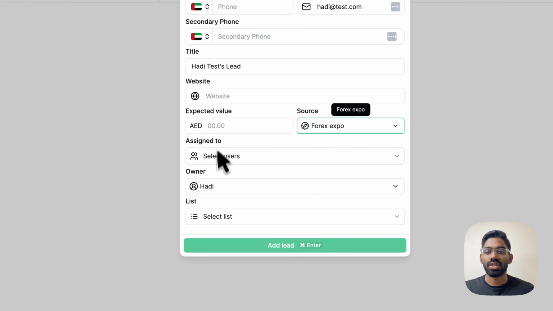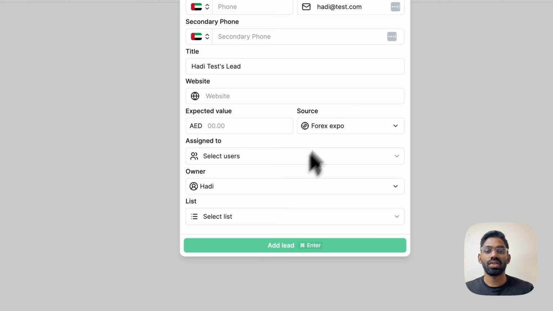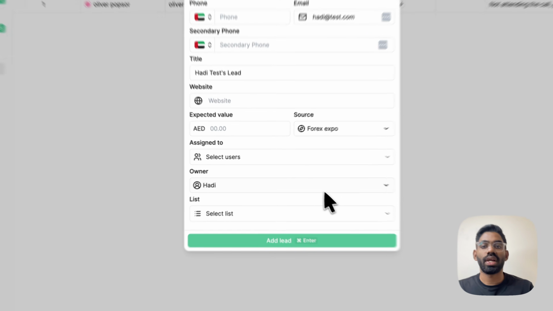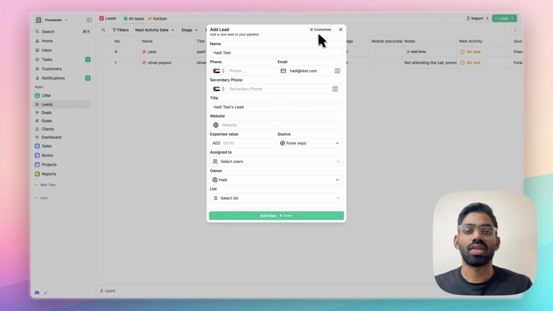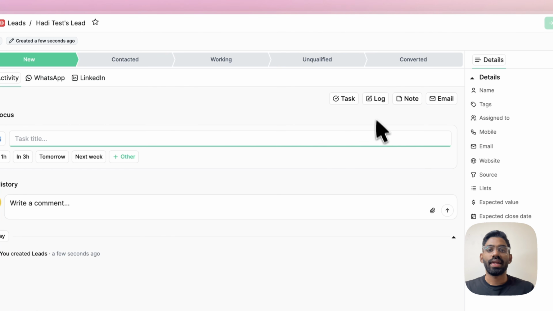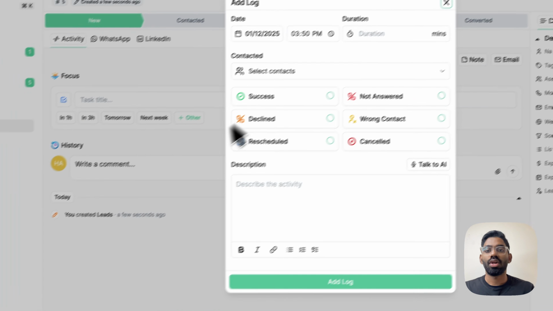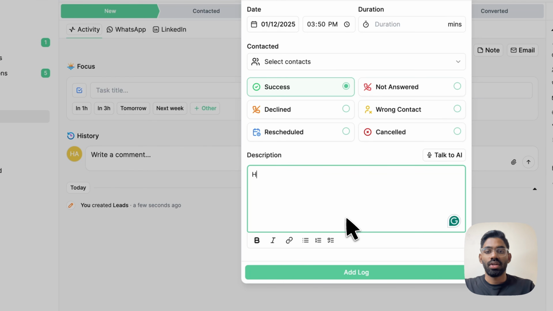It's from a Forex Expo which I went to, and I can categorize this lead to a list which I create. Okay, that's perfect. So let's say this is the only information I want right now. If I want to customize, I'll just click customize and add more fields. So I'll add this lead.